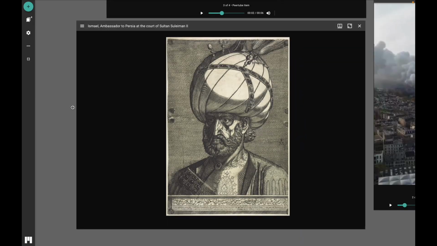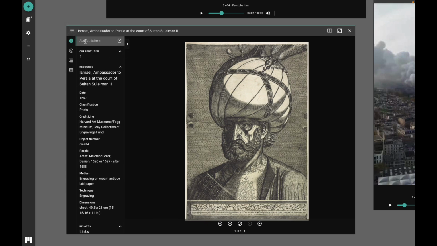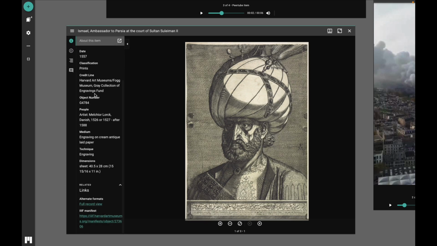So let's take a closer look at what we're seeing here. Up at the top we have the title of the manifest. If I open this little toggle sidebar here, then I can get a bit more information about this item.